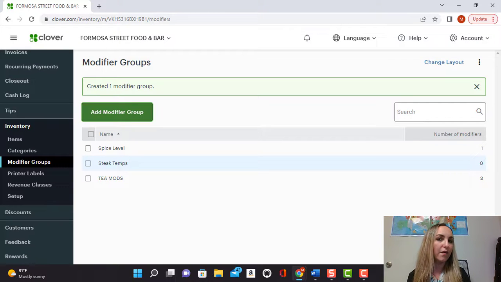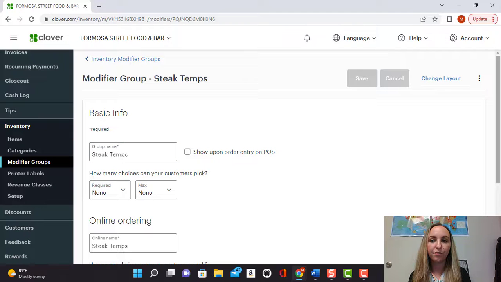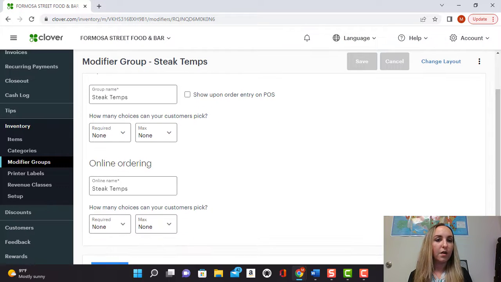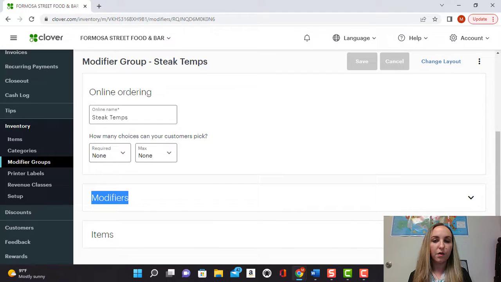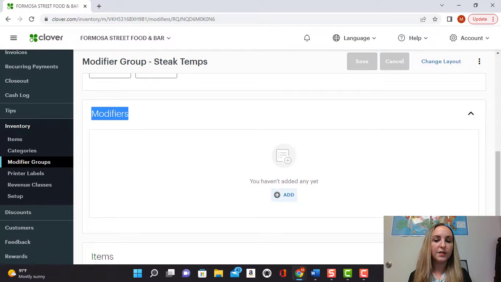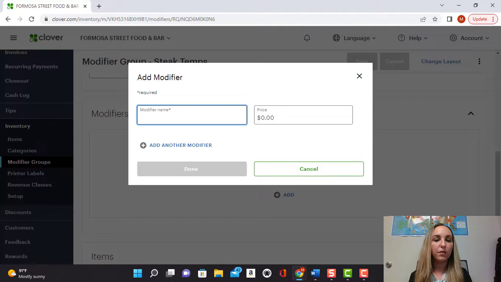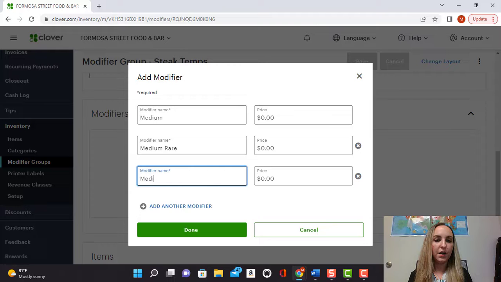Now, to add the modifiers into the modifier groups, you're going to go ahead and select that modifier group. And we're going to go ahead and go under modifiers and press add. And here we go. So we can do medium, medium rare, medium well, and well done.